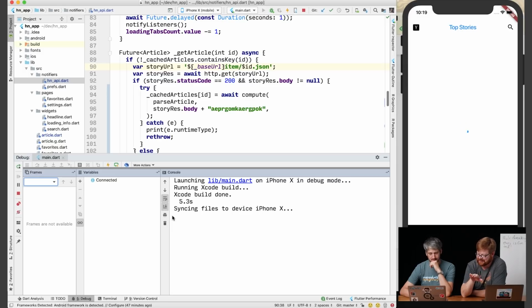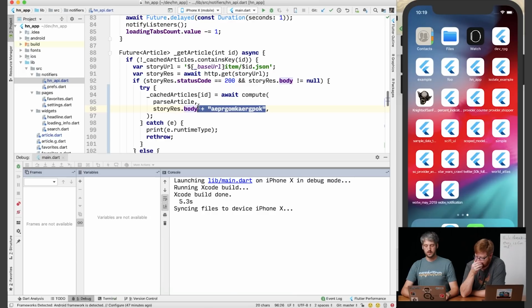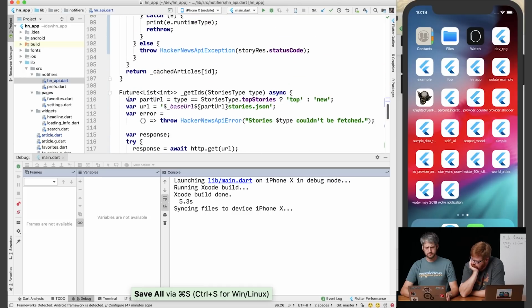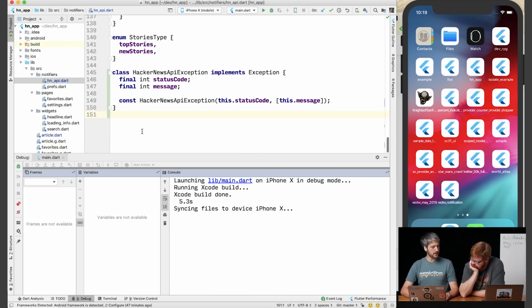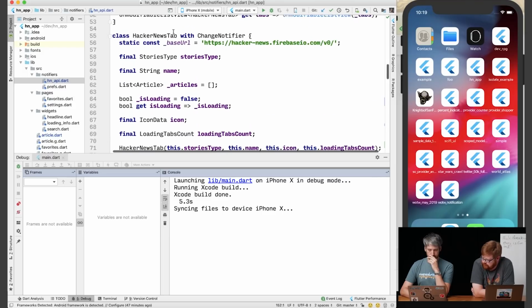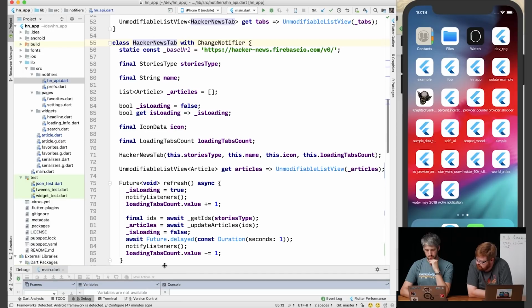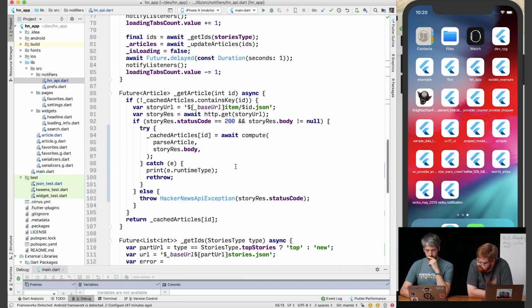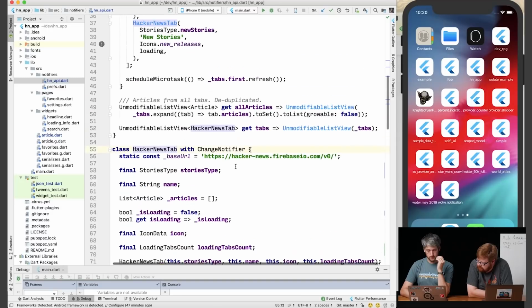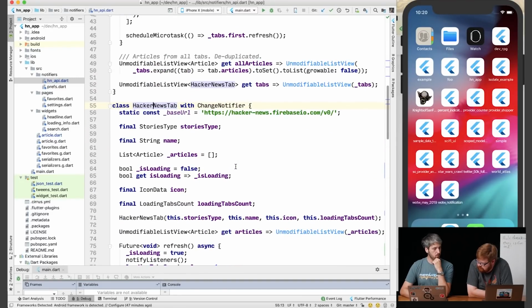Do you want to just kill this and start out doing it the right way? Yes. Okay, so let's do it with an actual isolate. So how does one make isolates? You use the spawn method, Isolate.spawn. Okay, so when we are creating the Hacker News tab, just hide your debug window there. Oh yeah, sorry. So when we're creating the Hacker News tab, that would be one isolate per tab.